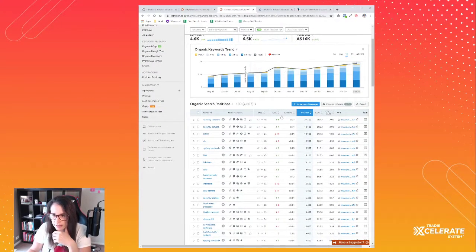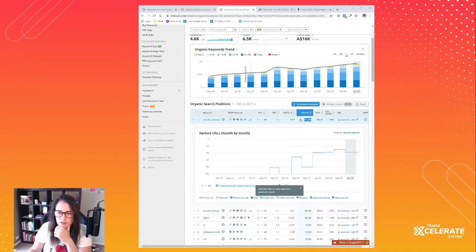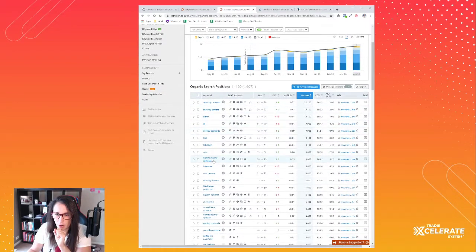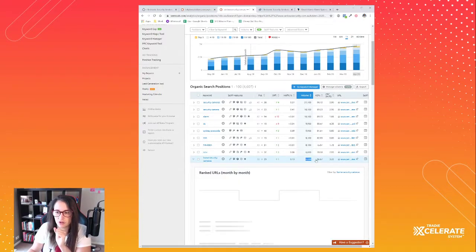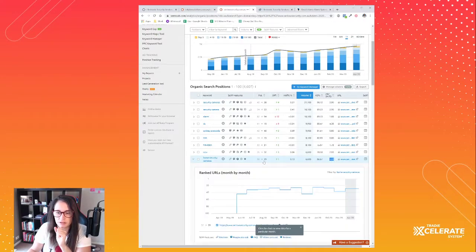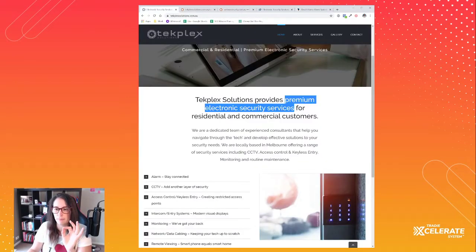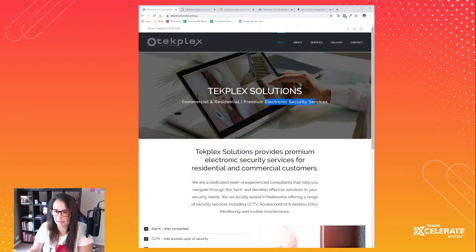So this is Australia. If we go volume, security cameras. So there is 27,000 searches every single month for security cameras. Like, that is a massive, massive niche. Home security cameras, 6,000 searches a month, worth about $3 a click. So again, we are missing the mark massively when it comes to electronic security services.